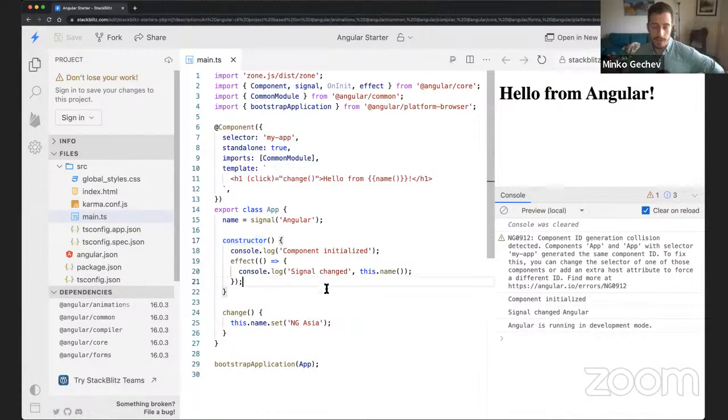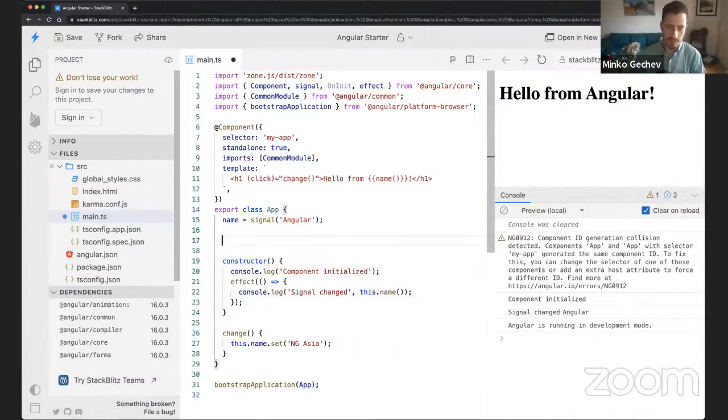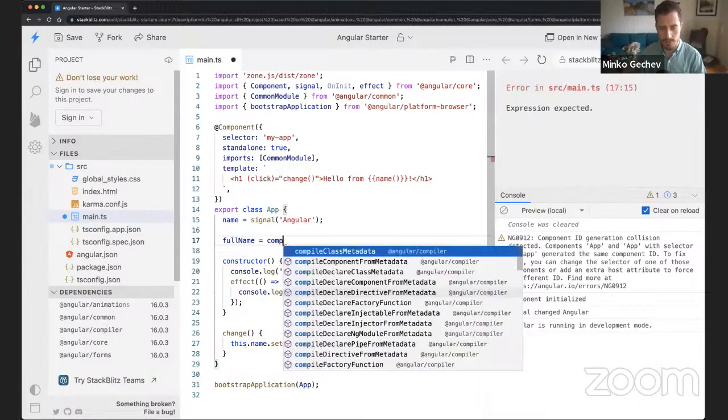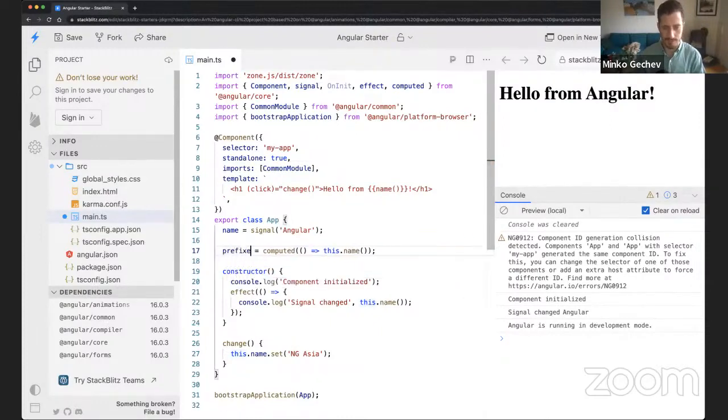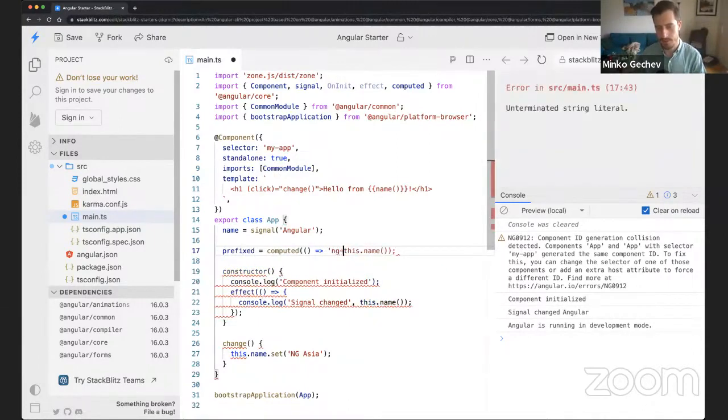Yeah, and the final abstraction that signals provides is called computed. So we can have, let's say, something called full name, which is computed. And the full name could be, I don't know, this.name with a prefix name, let's call it prefix name, with certain prefix, I don't know, ng prefix.